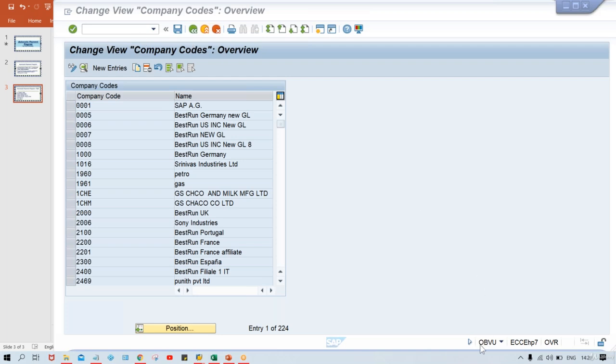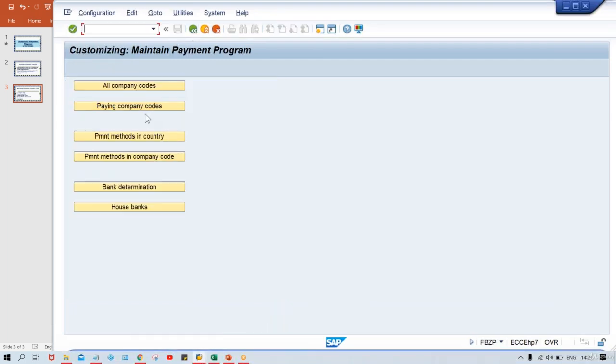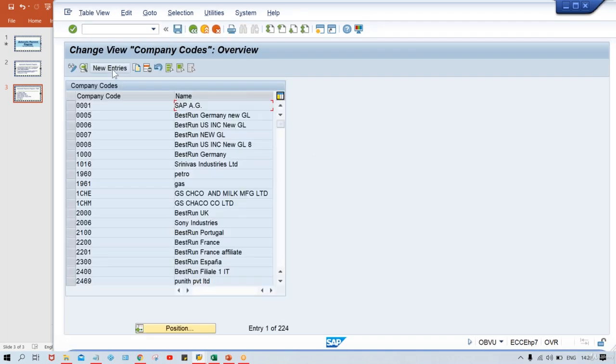This has the transaction code OBVU for all company codes. Likewise for other settings, like paying company code and payment method, again a different transaction code will be there. But it is better to use FBZP. This is the transaction code which is used by every consultant to configure the automatic payment program. Click on all company codes, guys, and here click on new entries.